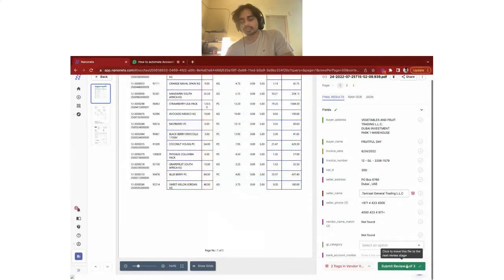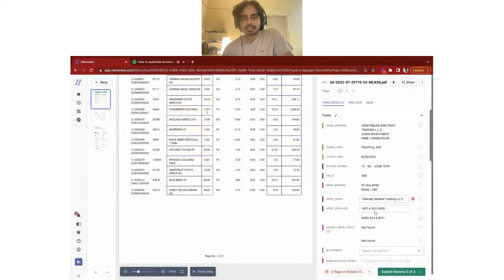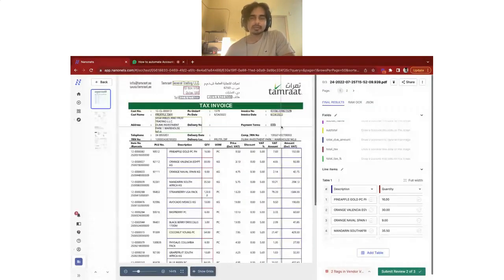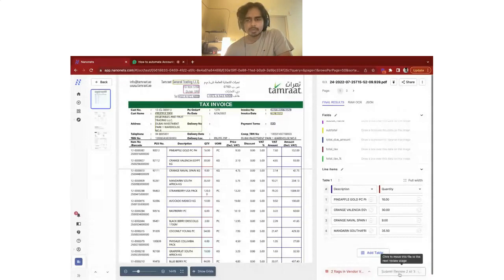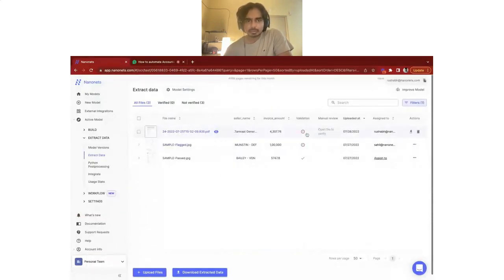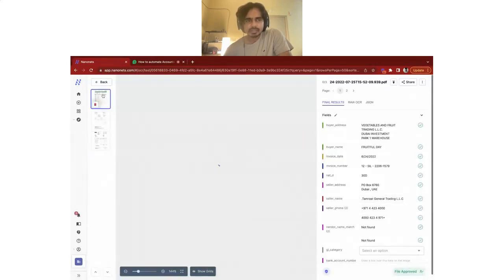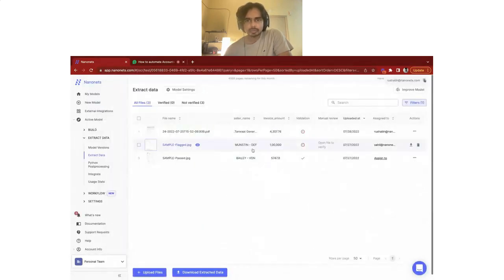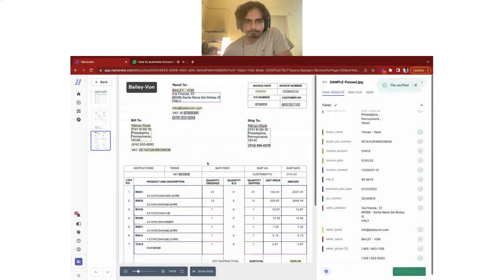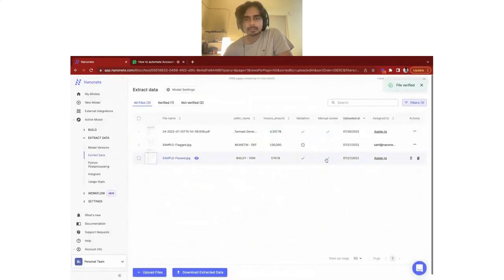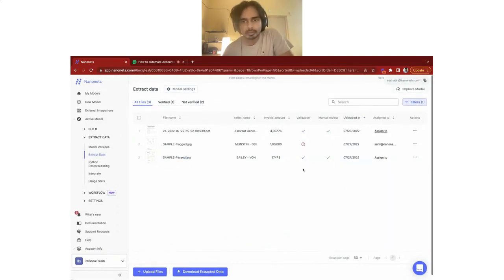So this goes to stage 2. The person in stage 2 will do these checks again. They can come to this view with a single click, open it in their browser, and keep pushing the file. Once the stages are done, you'll see that the file gets manually reviewed and approved. Once files are manually approved, they can flow downstream into your AP process.